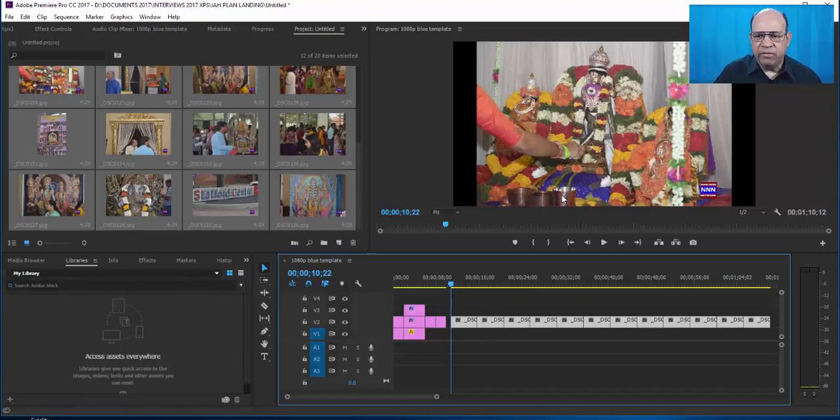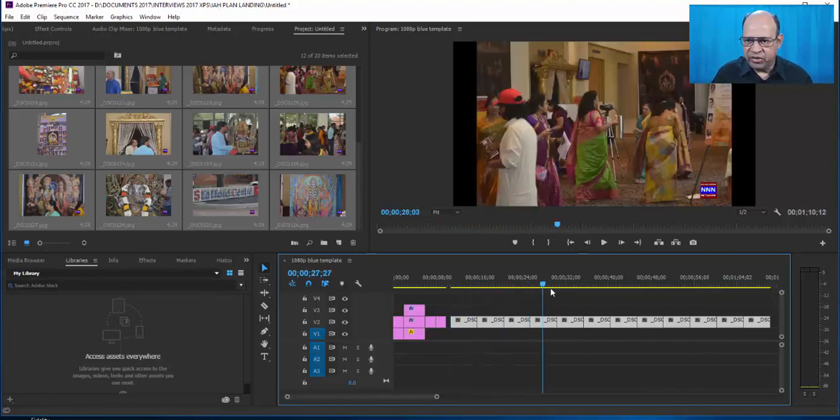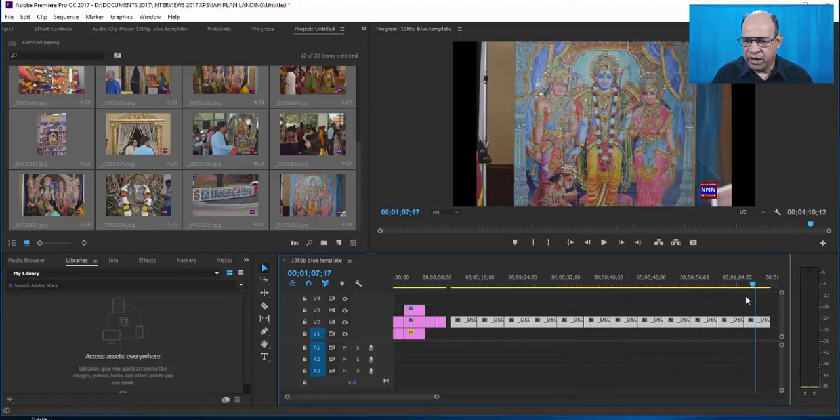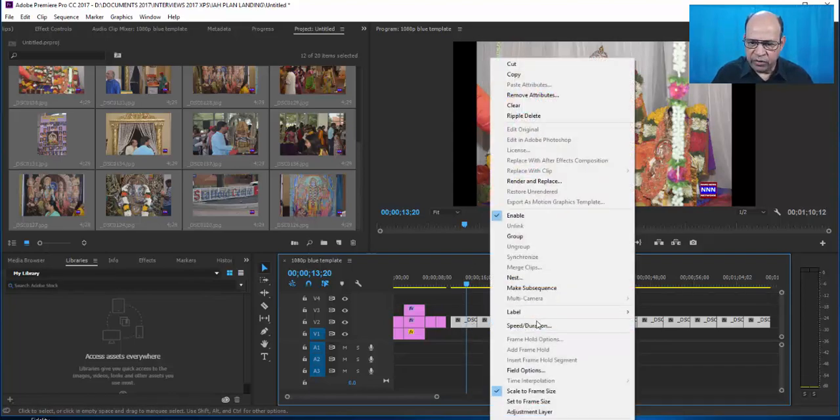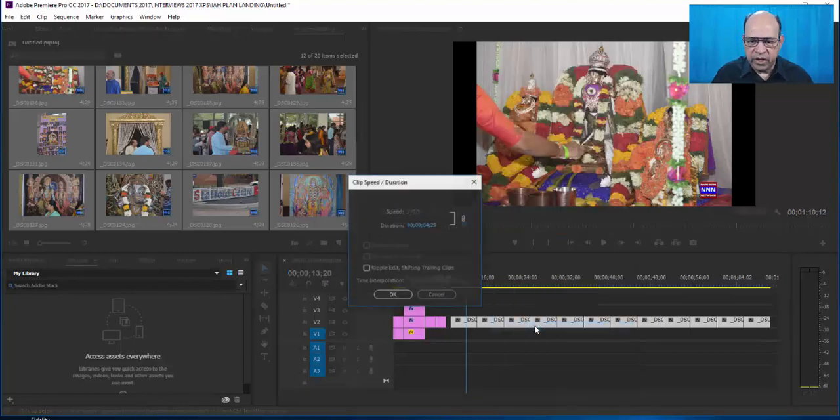Since the proportion of 24 megapixel is different from 1080p, you are going to see these black bands, and I would just ignore that. So now all the images have been resized. But our next and more important step is to reduce the duration from 5 seconds to 2 seconds. While these images are highlighted, I would right click again and go to Speed and Duration. And once I am in Speed and Duration, as you can see, it says 4 seconds and 29 frames.